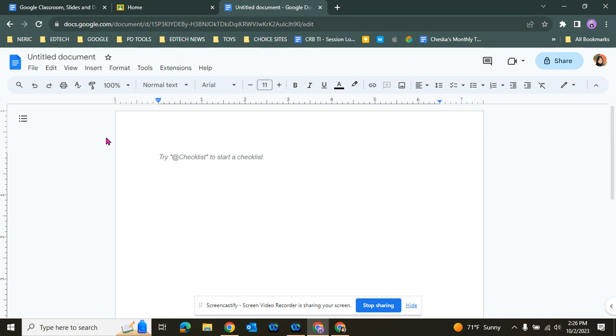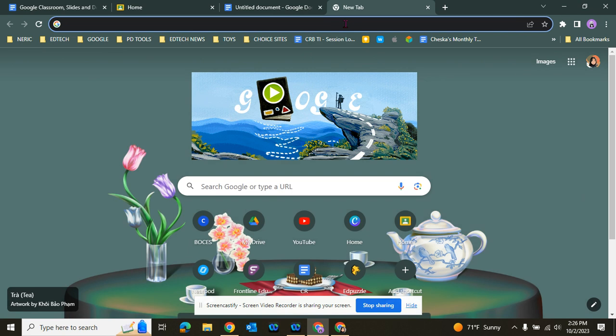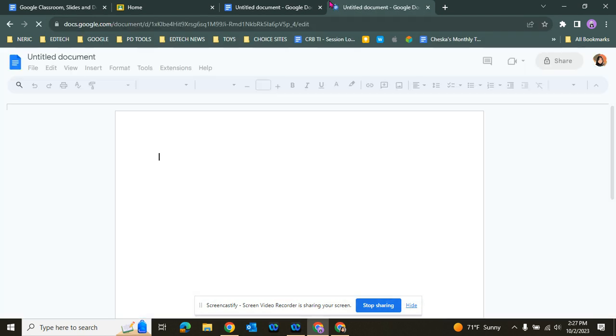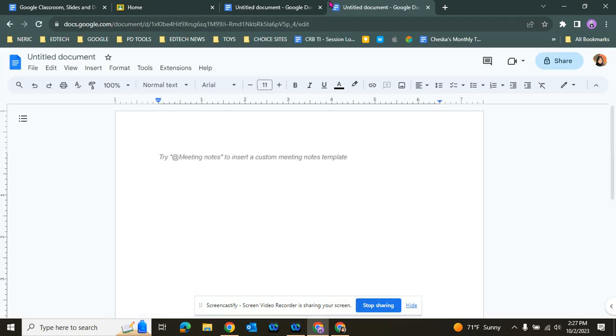So let's talk about how we can access Google Docs through a shortcut. If you were paying attention in the last video, you know that we could access slides by just typing in slides.new in our Omnibox. Well, we could do the same thing with Docs just by replacing slides with Docs. So in our Omnibox, let's type in docs.new, and it will bring up a brand new document for you.